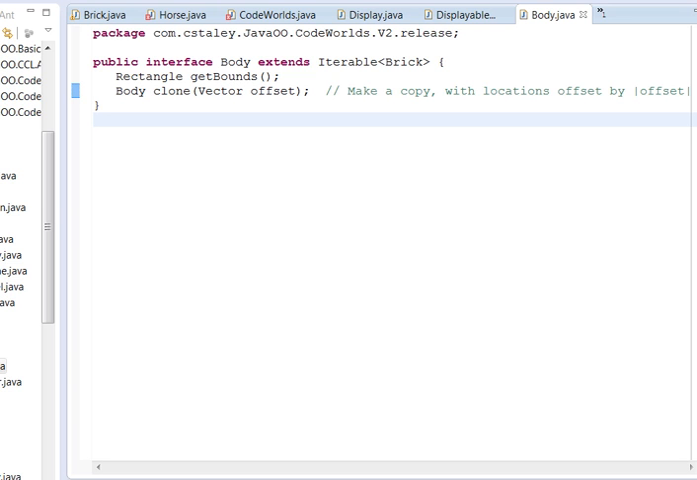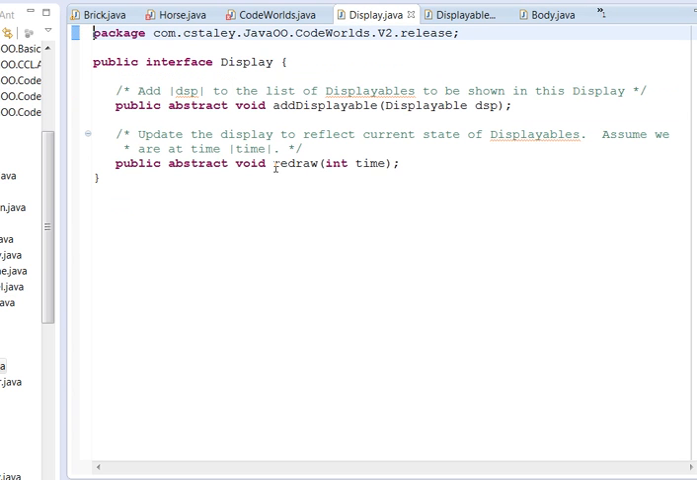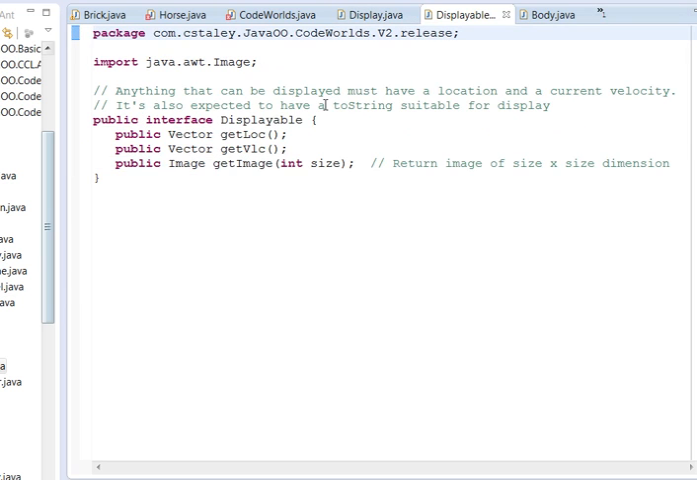Okay, so let's move on now to displayable and display. CodeWorld's V2 changes the display interface slightly by renaming what was update to redraw instead. And that's for reasons that will become clearer in version 3. Changes to displayable are more significant. Brick implements displayable, for instance, as we see here.